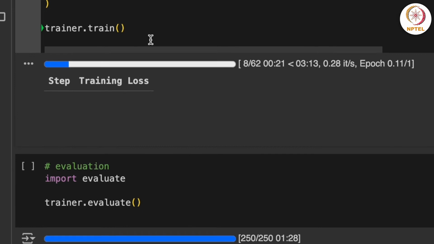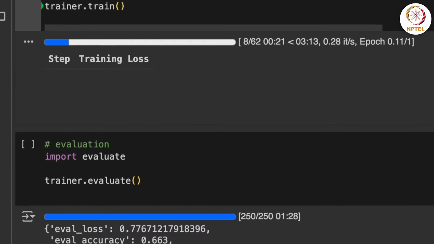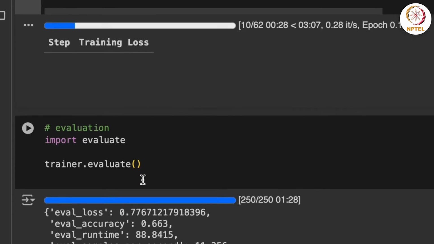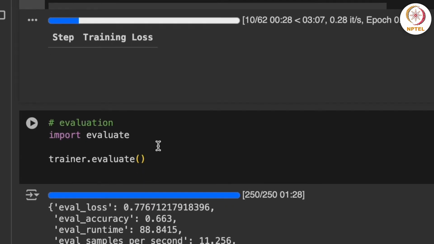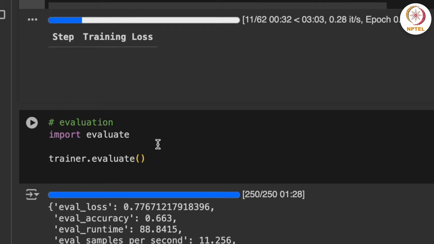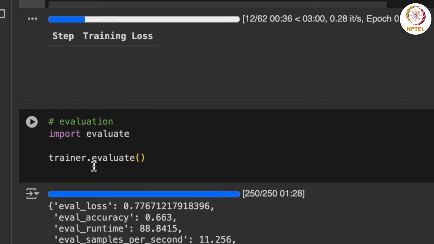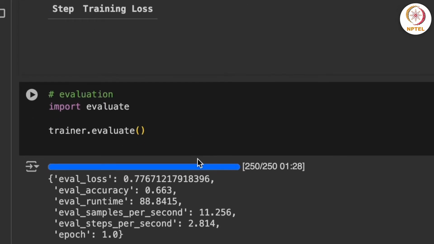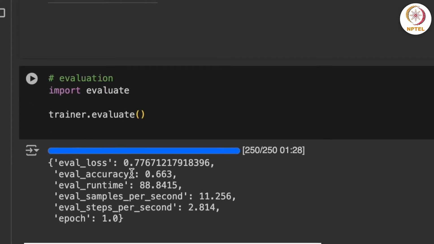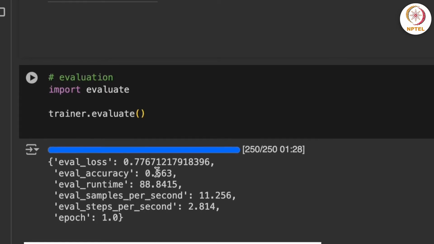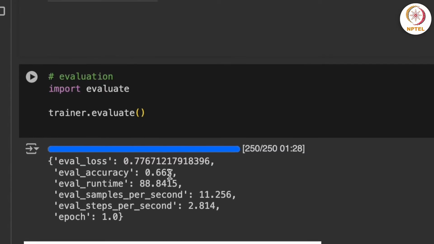While it runs, which will take maybe 1 or 2 minutes more, I already have this pre-calculated, so I could show it. Once the training is finished, we will evaluate. The evaluation will be applied on the test dataset, and it will show the metrics here. On the test dataset, the accuracy is 0.663, which means 66.3 percent, which is decent enough because we ran it for just one epoch.